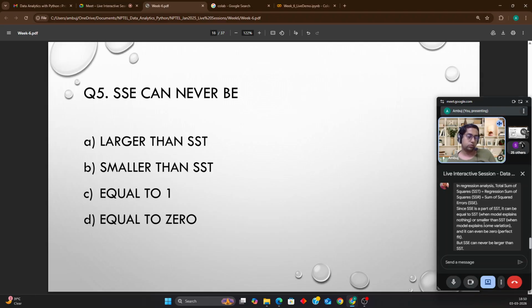Total sum of squares, SST. Regression sum of squares. The sum of squared errors, SSE, is part of SST. It can be equal to SST, smaller than SST, it can be zero, but SSE can never be larger.